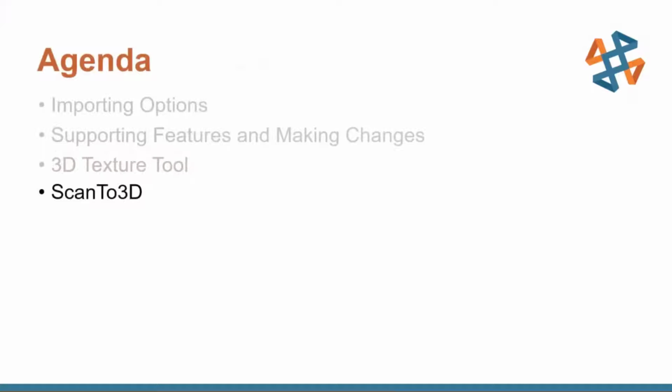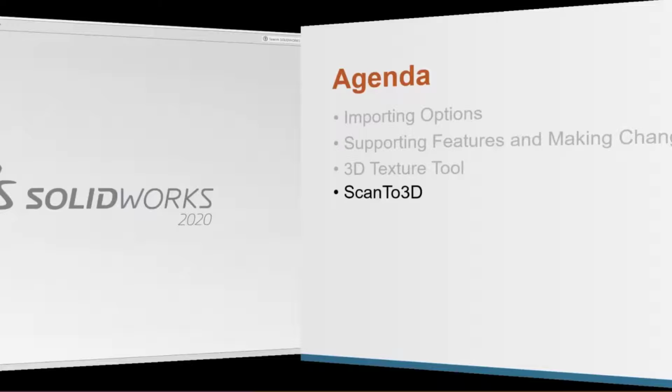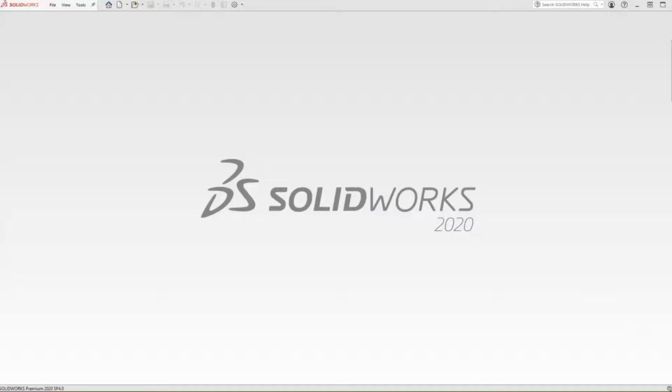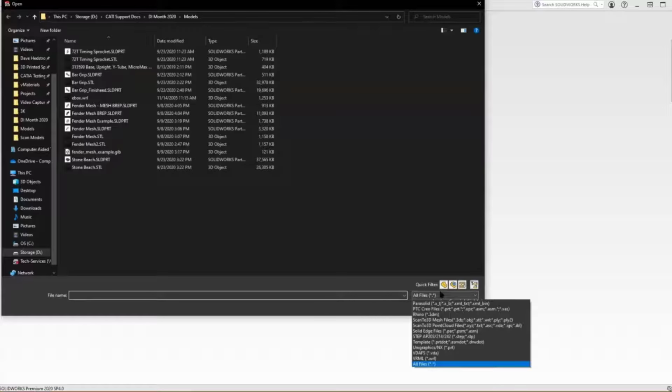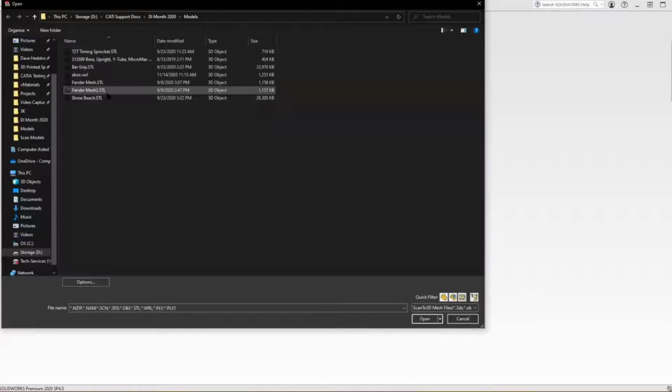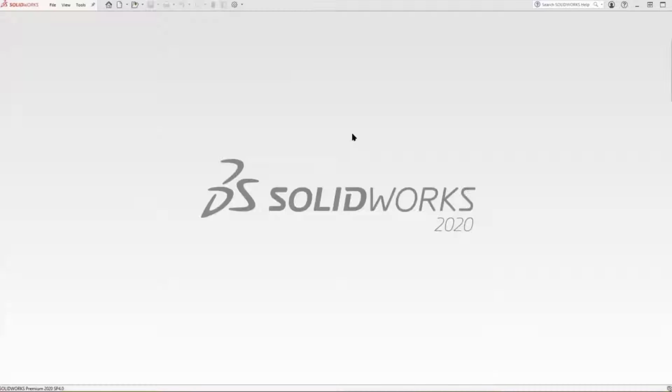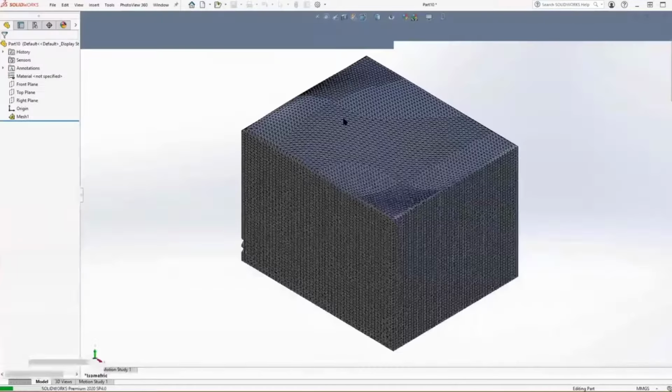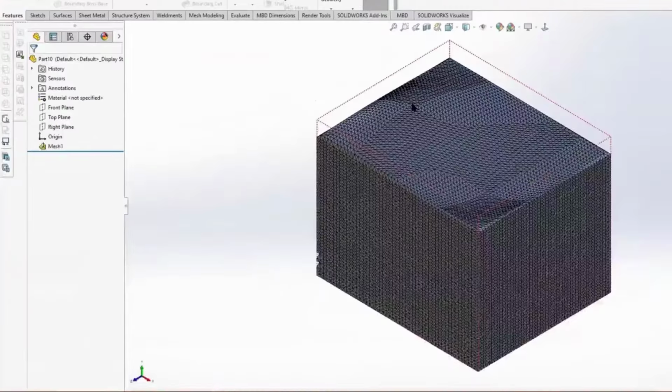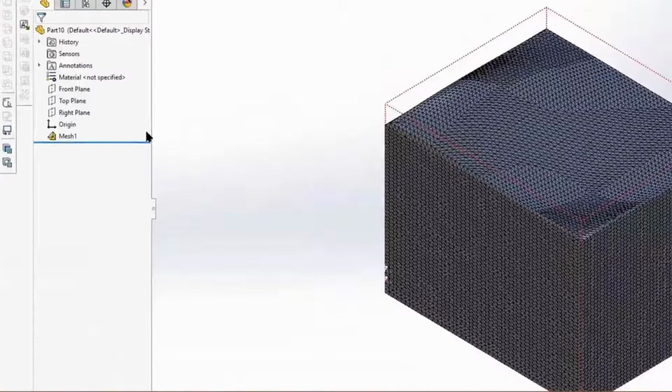And then lastly, let's look at how meshes can be imported using Scan to 3D. So we're going to go import a part here. So I've got a 3D mesh here. This is actually a VRML model. And you'll notice in the tree that the mesh is a little bit different. It's got a little bit different type of icon when you import with this method. And again, remember this is part of SOLIDWORKS Pro and Premium. So if you have standard, you won't be able to import meshes this way.